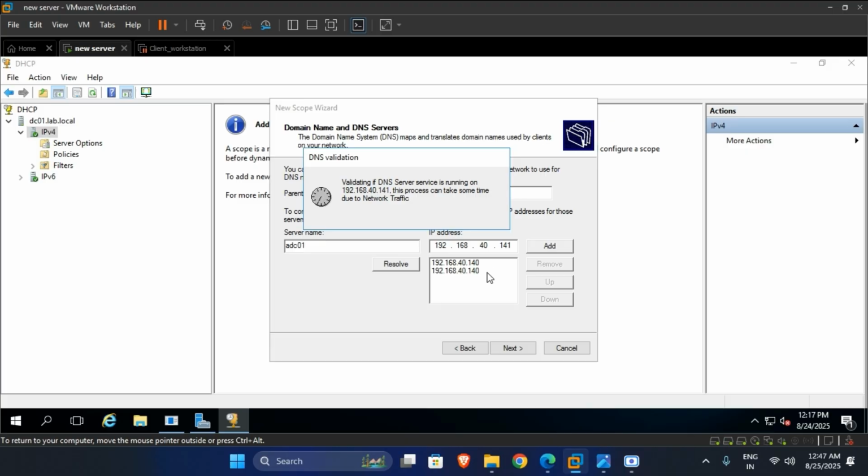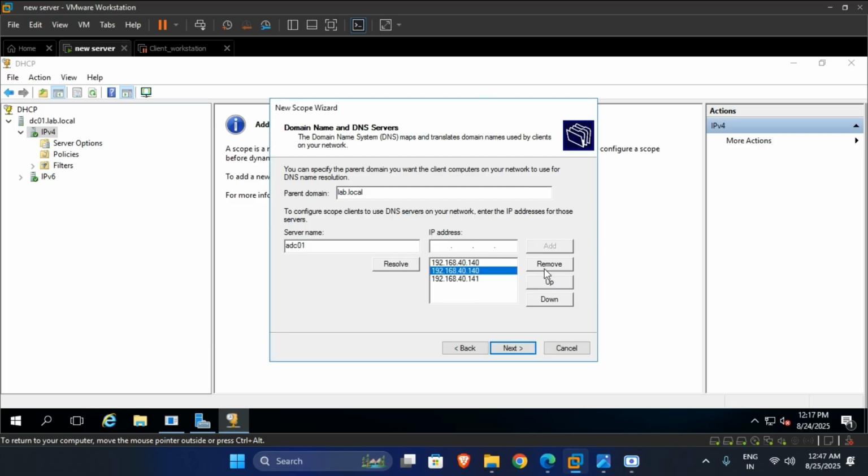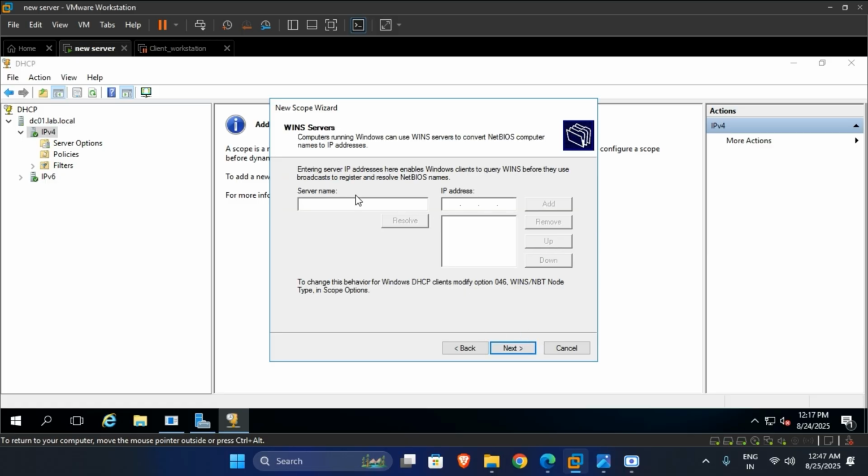I have two servers, right? ADC and DC. If you don't have ADC, you don't need to add this. If you give a name, it will already resolve. Okay, no problem. I still want to add. Okay. So next, now Win server. We don't have a Win server. We don't need this one.